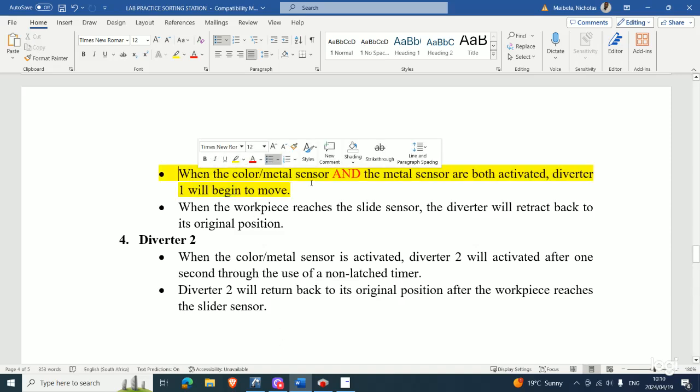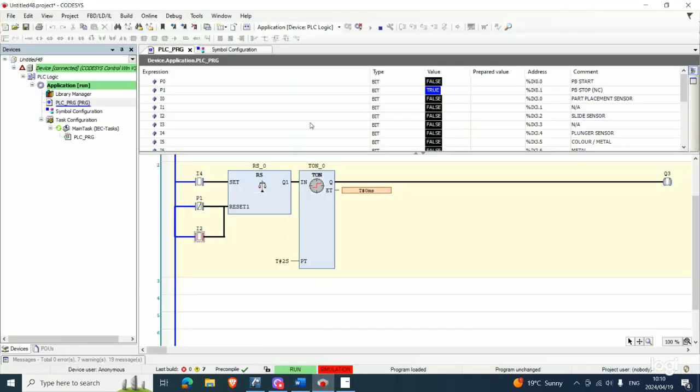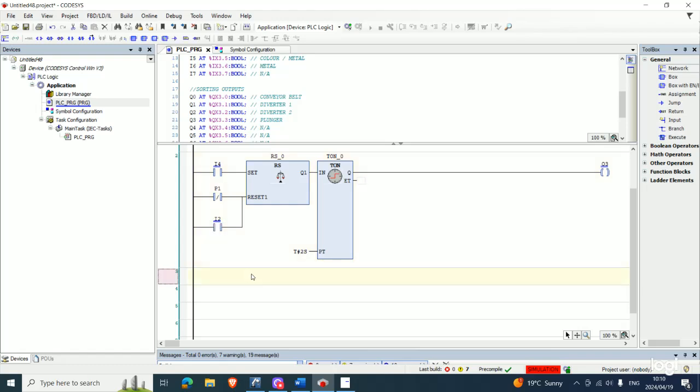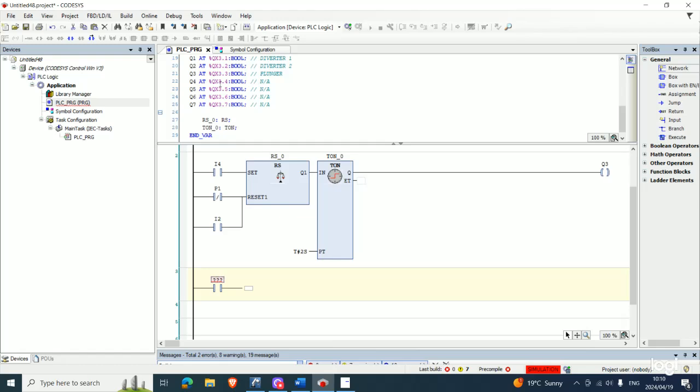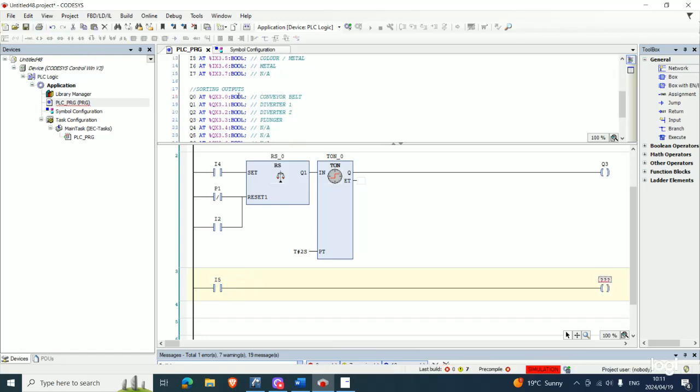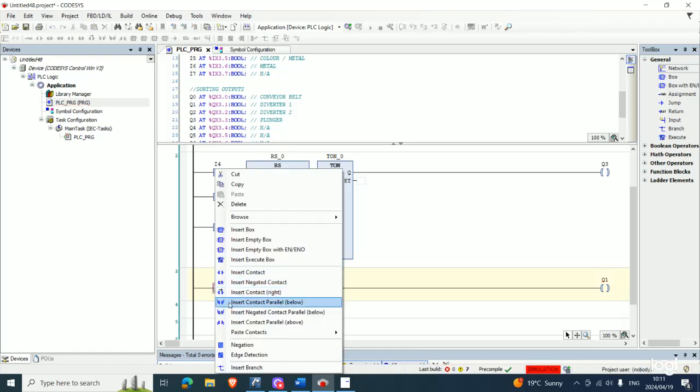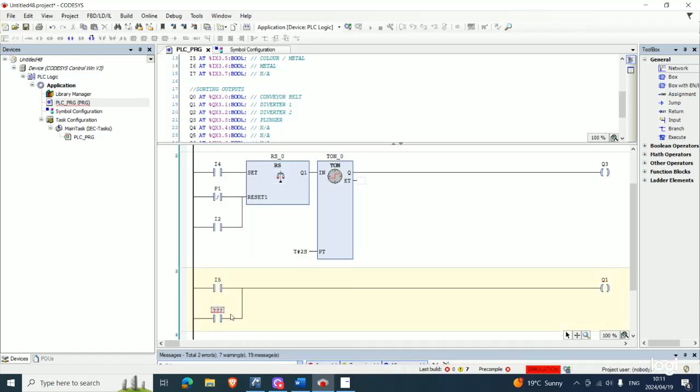Now how we do that, be aware of the end condition. So again we go back to CODESYS, and now we put in our input. We're looking for our color or metal sensor, which is I5. So we say if I5, and then we want to activate diverter one or stopper one, which is our Q1. So we say Q1, and then we loop with Q1.